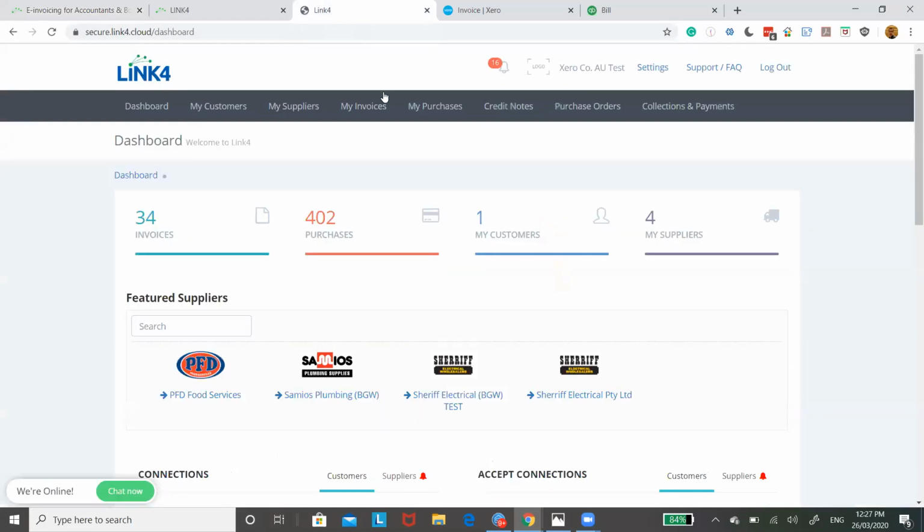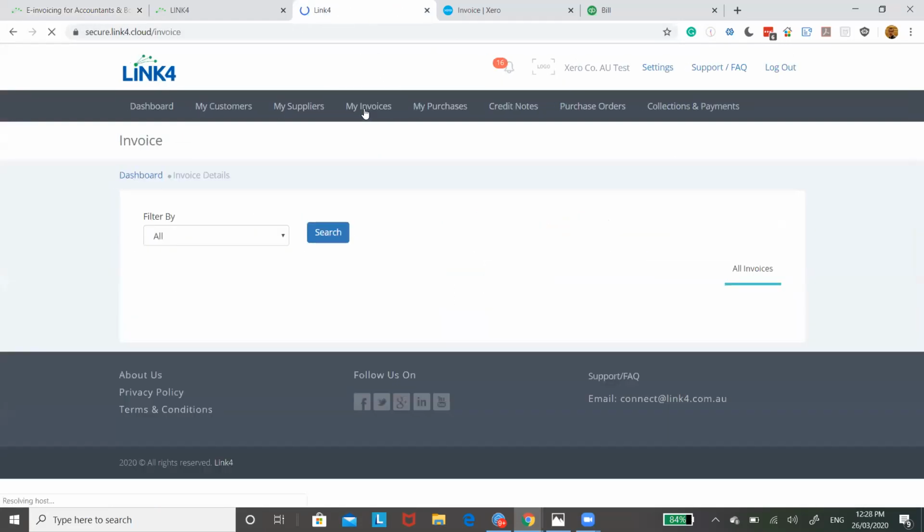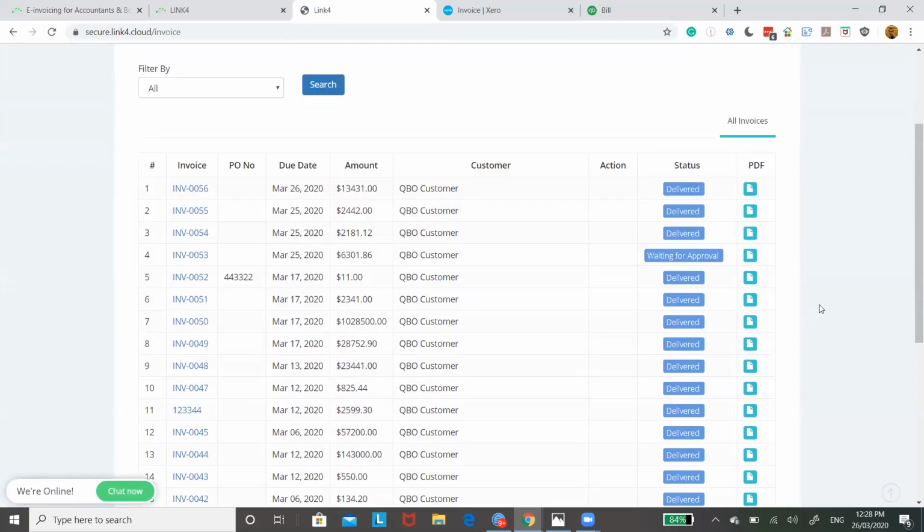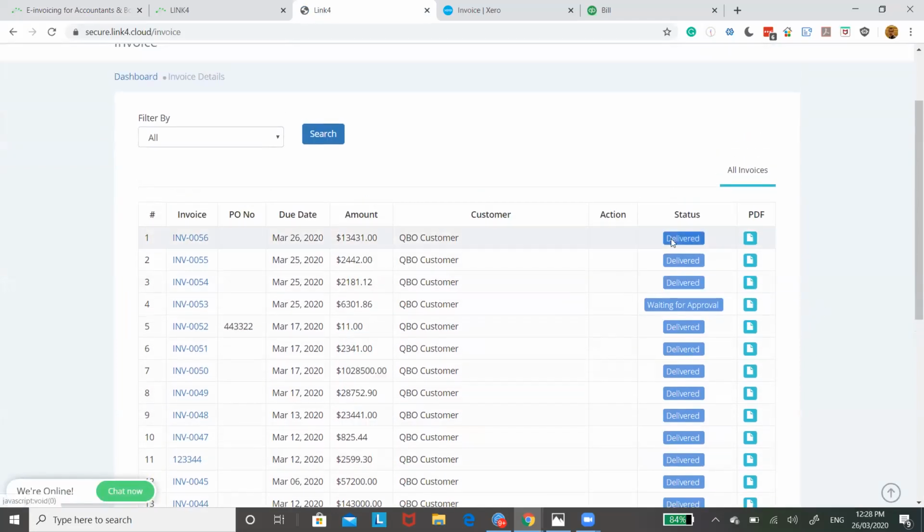No, if you have sent an invoice, you can go to the My Invoices page and you can see the status of the invoice. So if it's delivered, this means it's delivered into the customer's accounting software. If it's not delivered for whatever reason, you will see a message here that says it's not delivered. And then you can see the invoice details for the reason why it was not delivered.